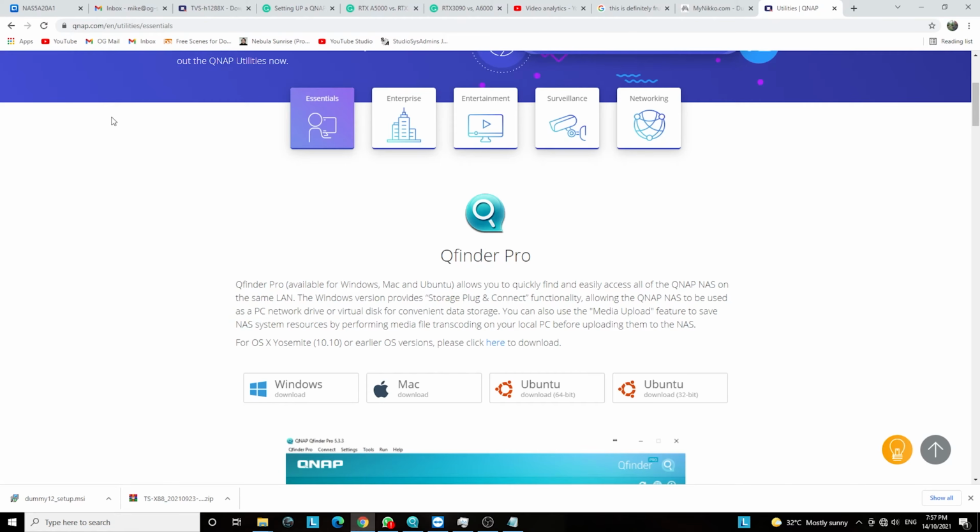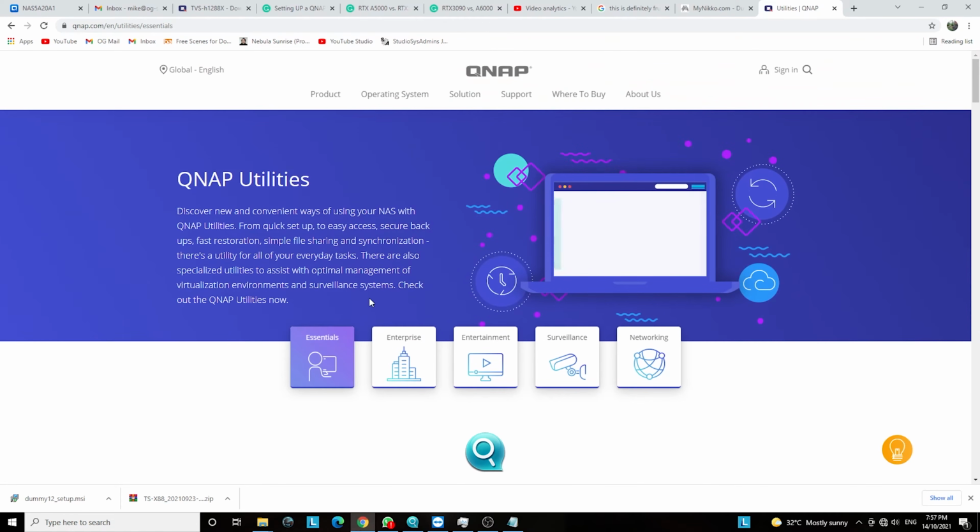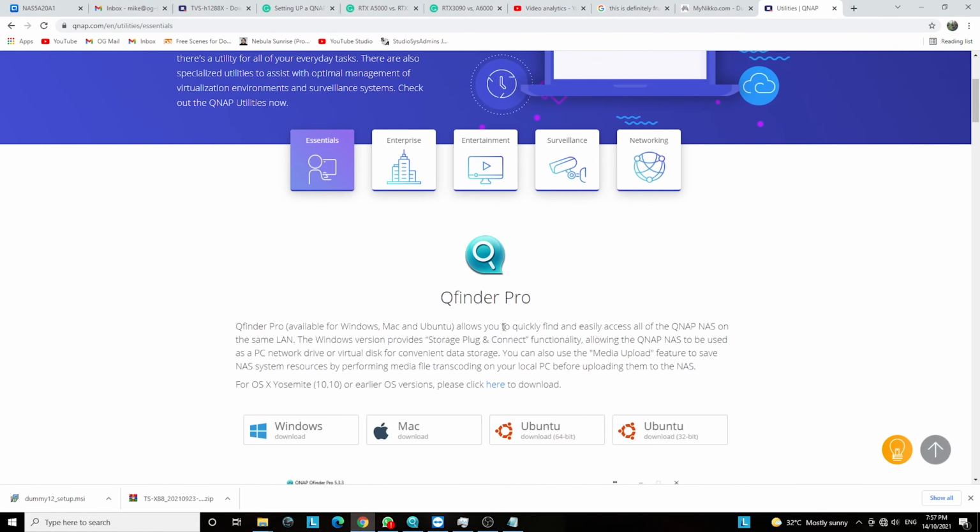So just do a simple Google search for Qfinder Pro, and it'll take you to the QNAP's utility website, and you can download it under Essentials, and there is Qfinder Pro for Windows, Mac, or any Linux version that you're using.